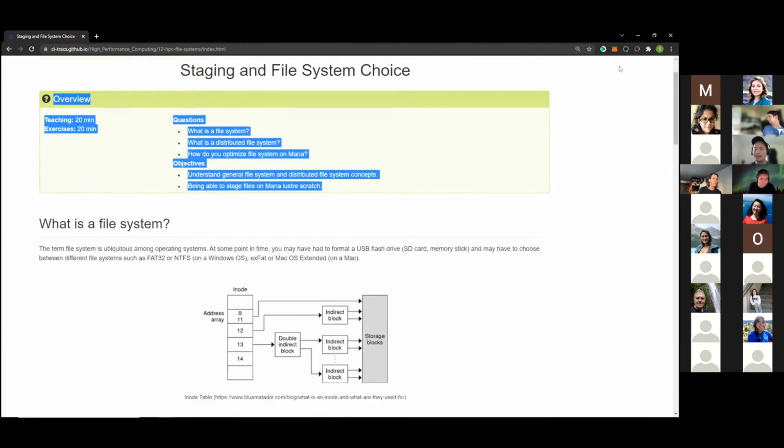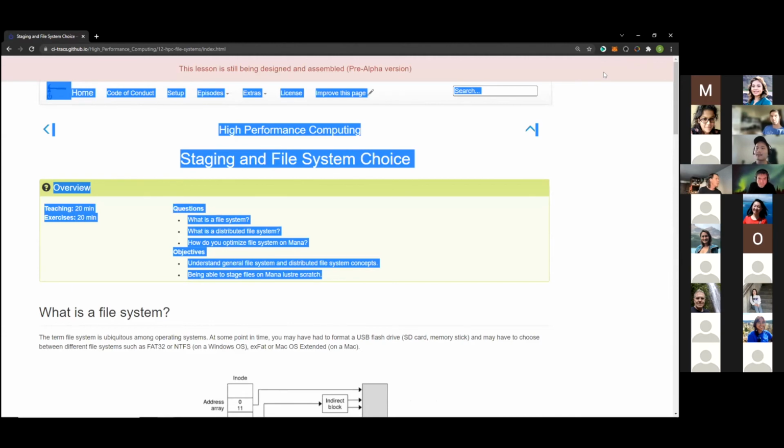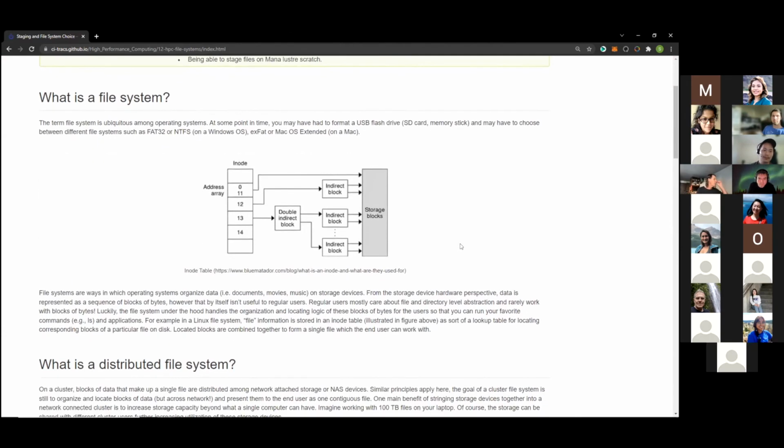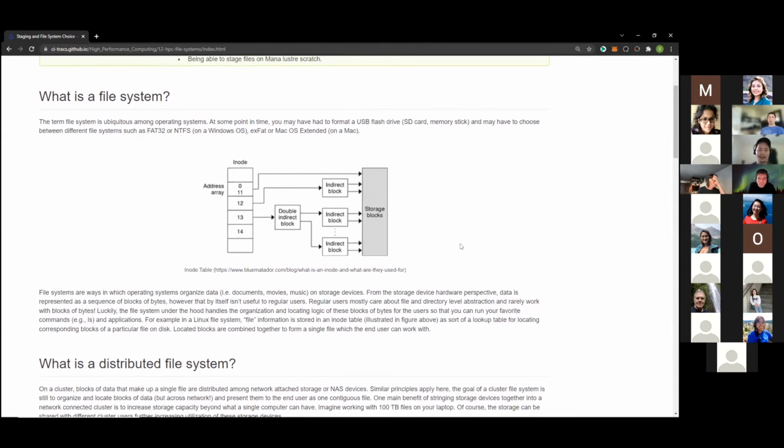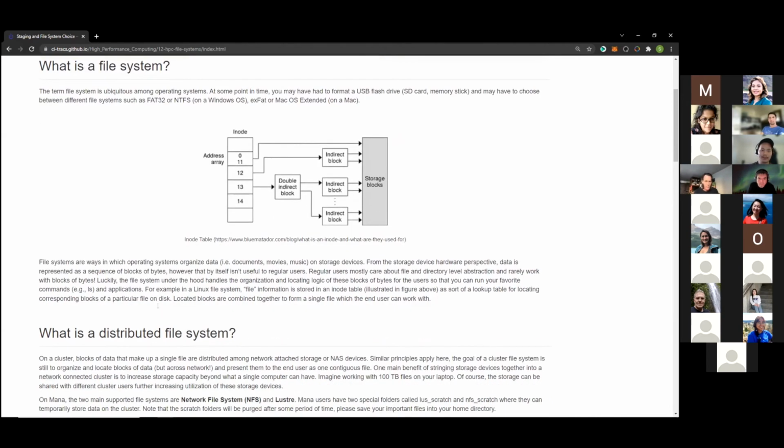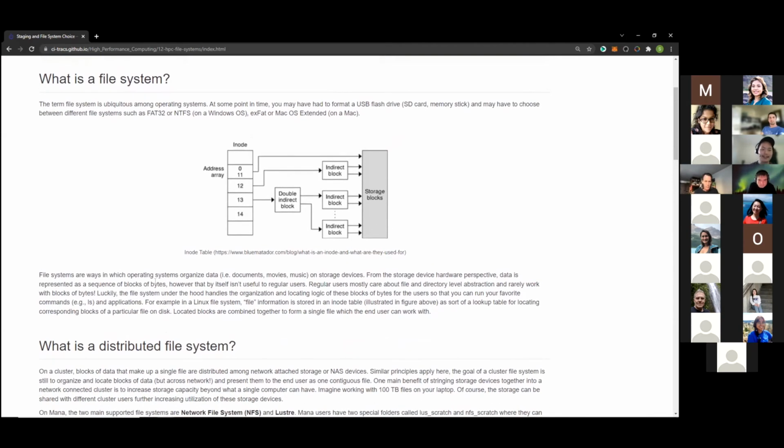Sorry, I think I'm sharing. The screen seems to be flickering for some reason. Okay, sorry. Can you guys see my screen okay?